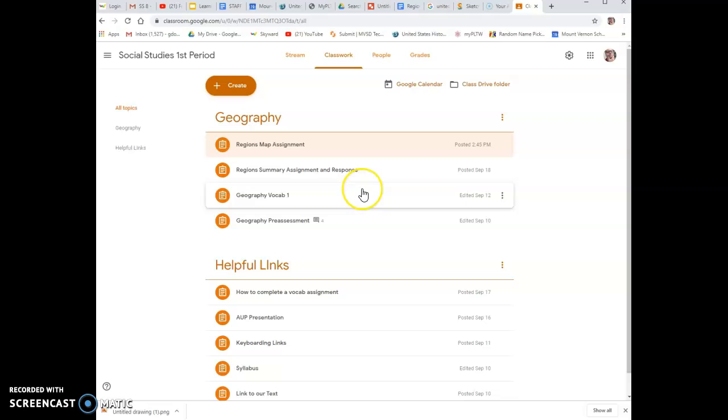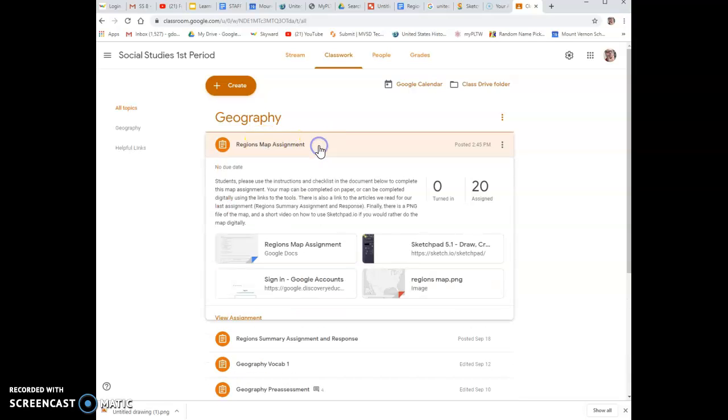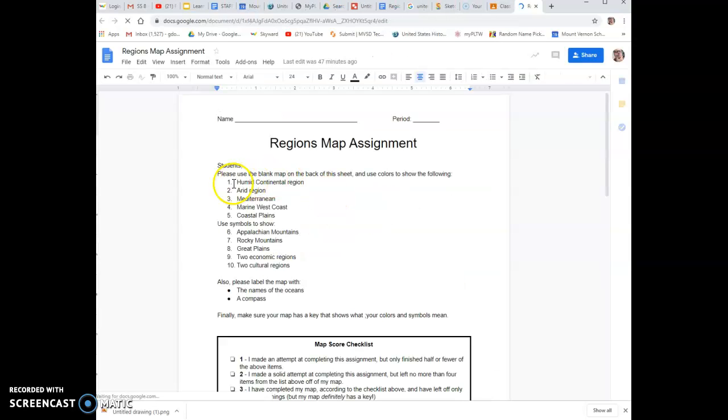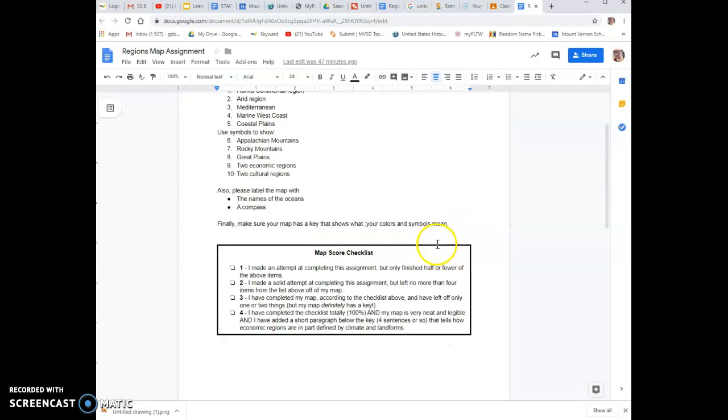Dowd again, and I want to do this quick video and show you how to do the digital part of the map in this assignment. So we have a new assignment, the Regions Map assignment, and when you open it up, the actual assignment looks like this. There is a checklist of things that have to be on your map, and all of this has to do with our recent work on reading and summarizing regions.